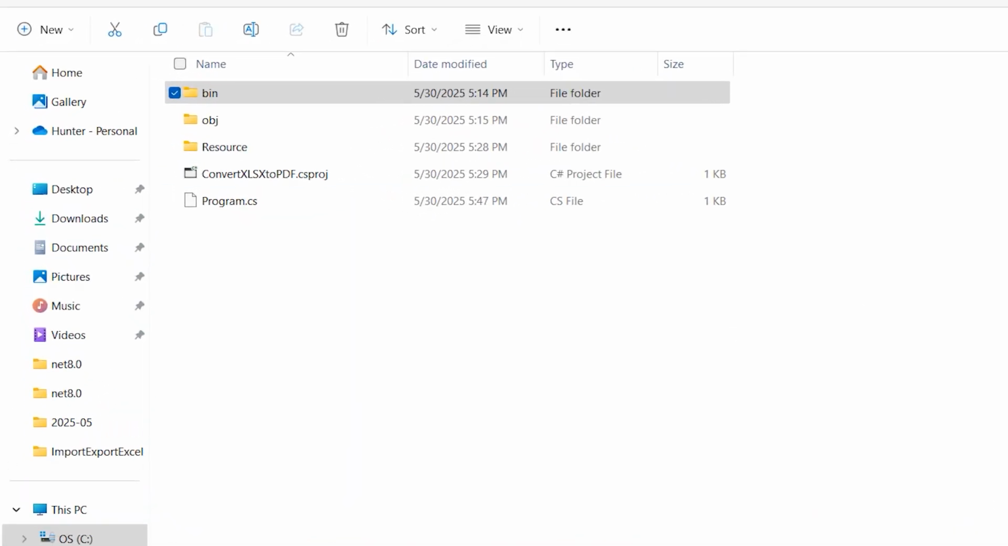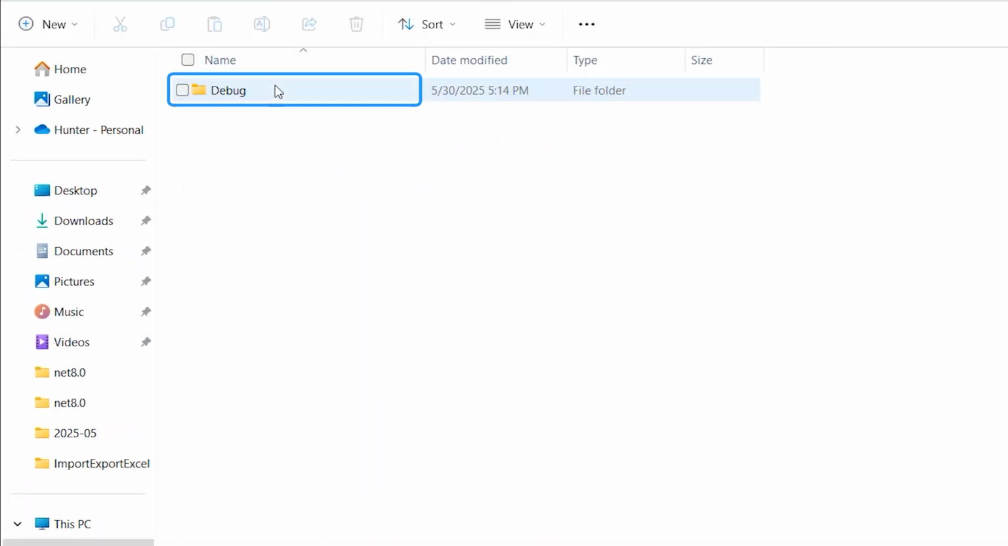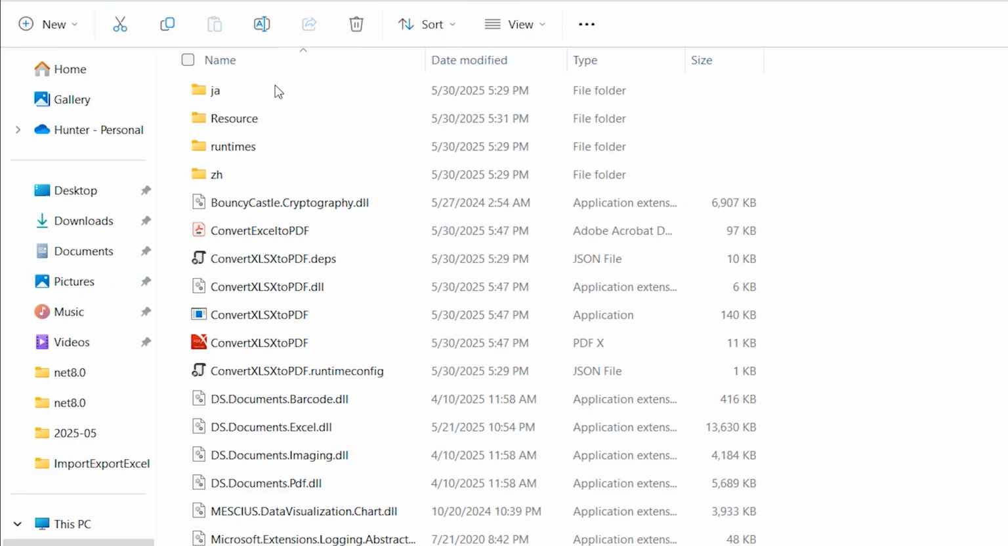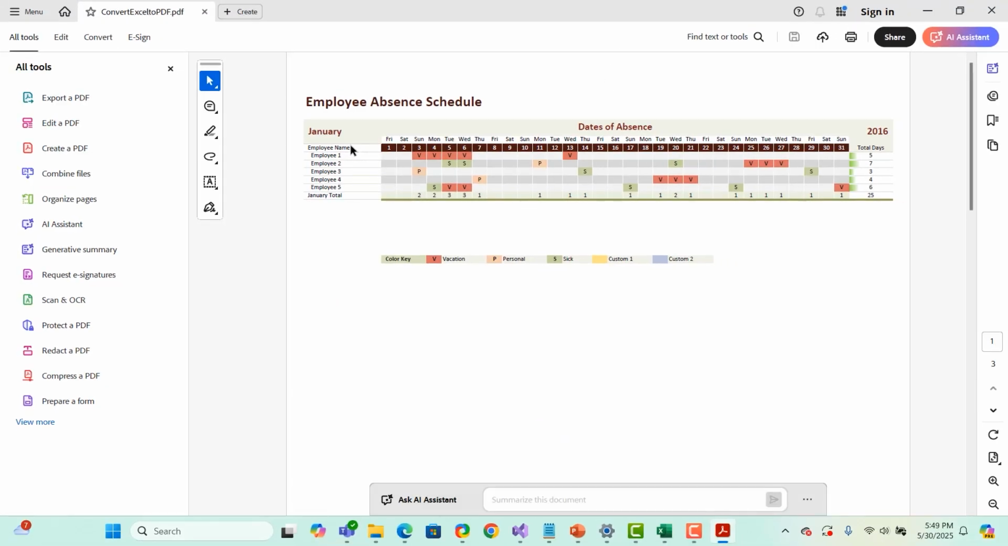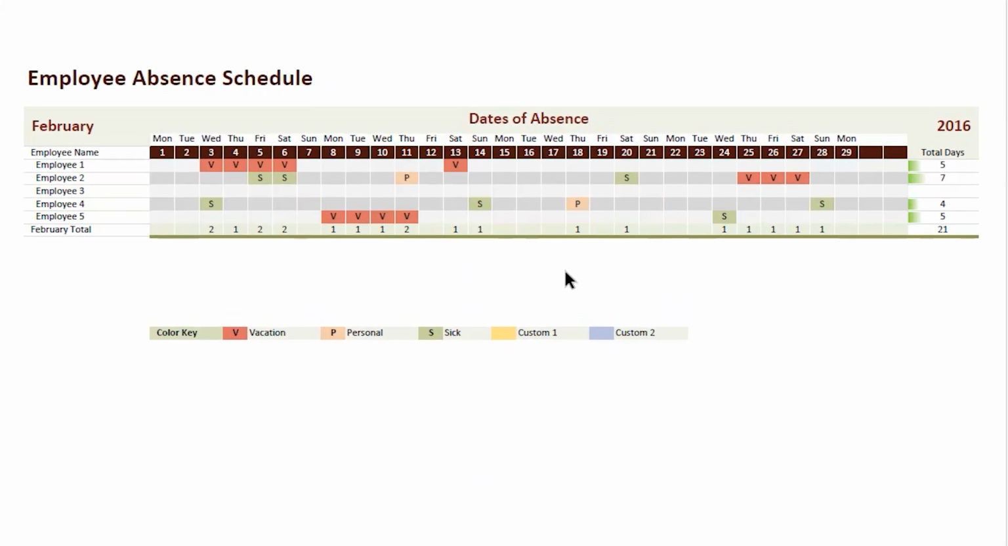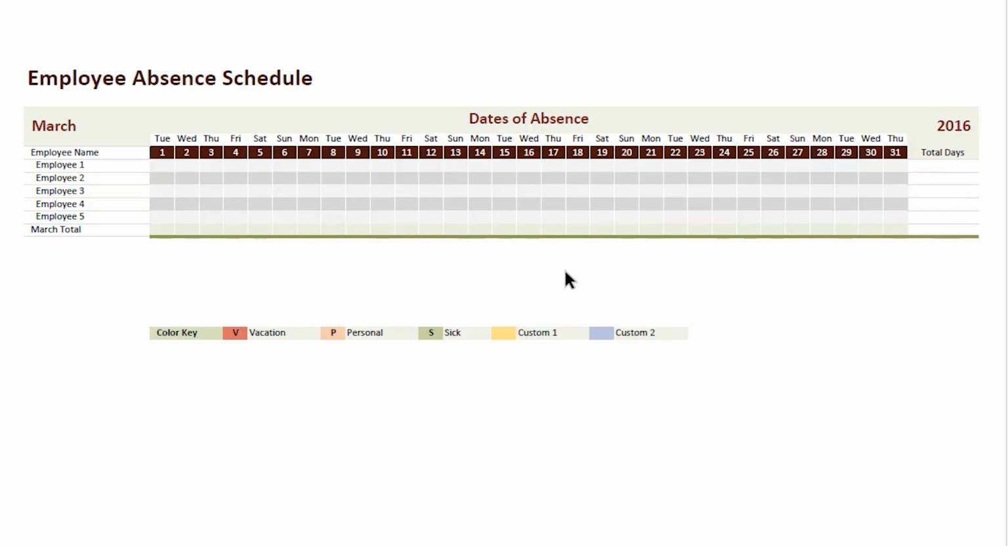The new PDF file has been generated inside the bin debug folder path since we ran the application in debug mode. Here we can see the XLSX file now converted to PDF. Notice each worksheet inside our XLSX file has been converted to a separate page within the newly generated PDF file.